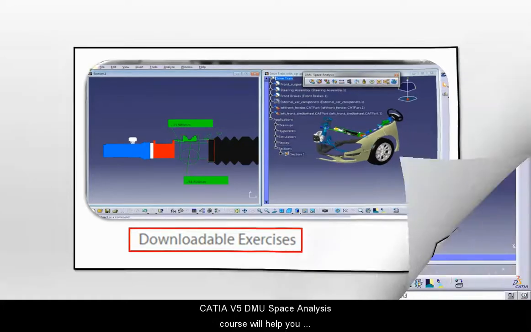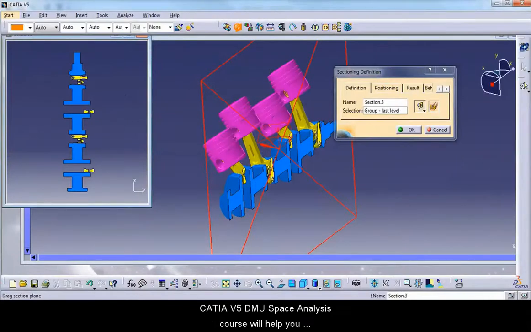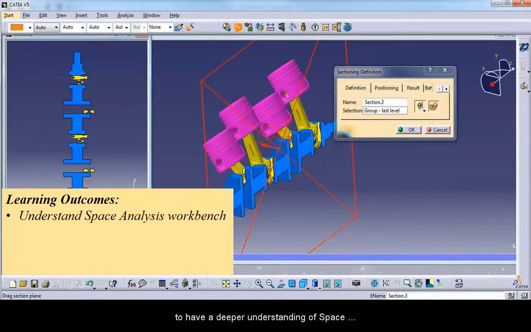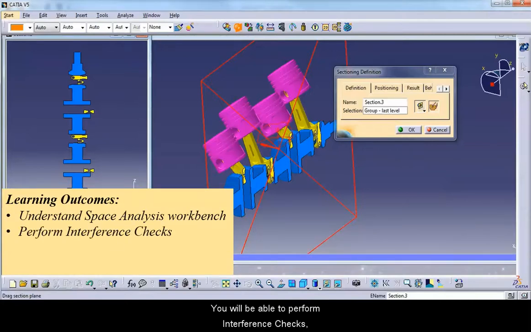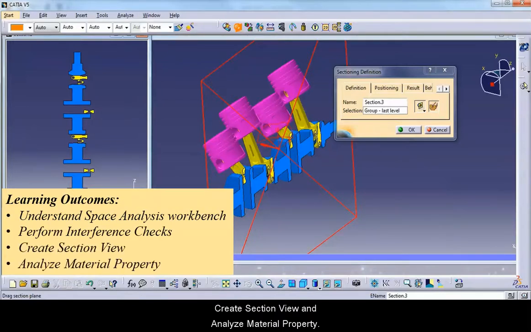The CATIA V5 DMU Space Analysis course will help you to have a deeper understanding of the space analysis workbench. You will be able to perform interference checks, create section view, and analyze material property.